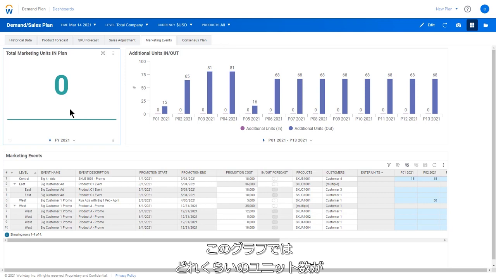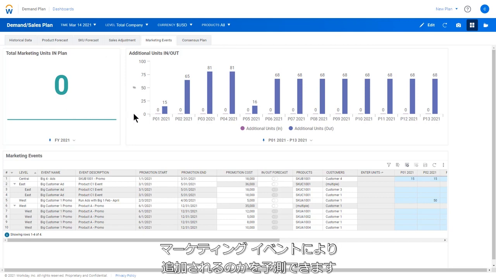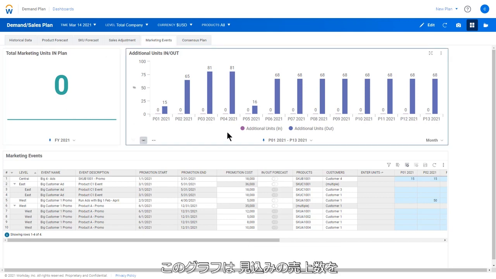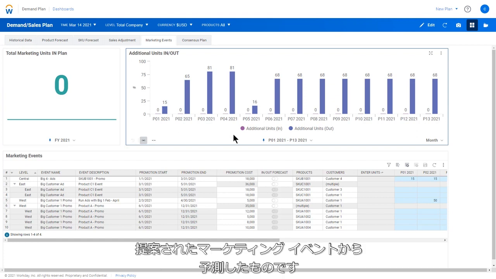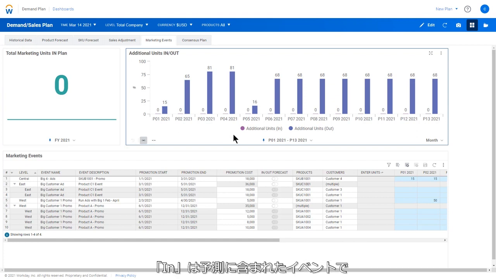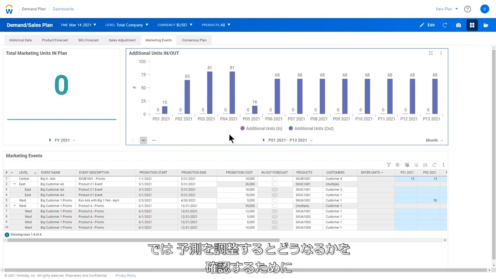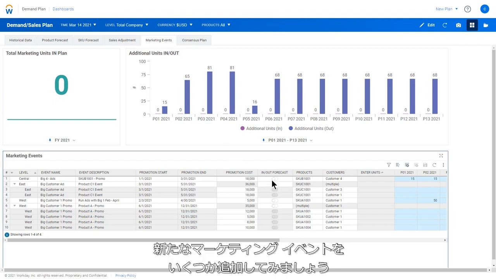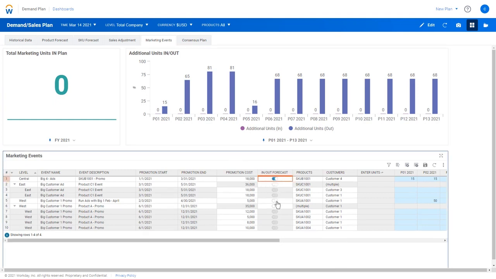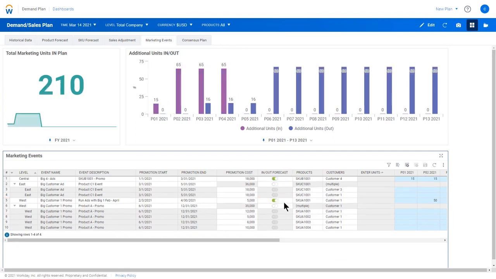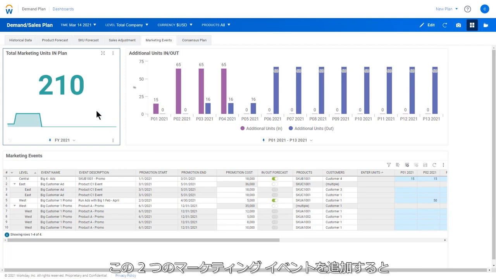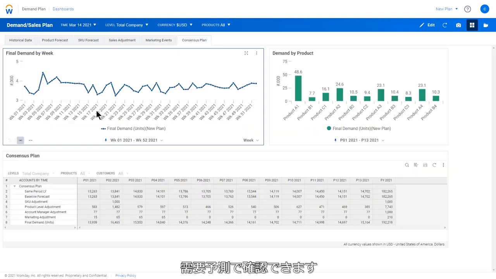This chart tells us how many additional units will come from budgeted marketing events. Here, we see the possible number of sales coming from proposed marketing events. In equals from included events, out equals from events that are proposed but not included in the forecast. Now let's see what happens when we adjust the forecast to include 1 or 2 new marketing events. By including these two marketing events, we can clearly see an additional 210 units have now been added to the demand forecast.